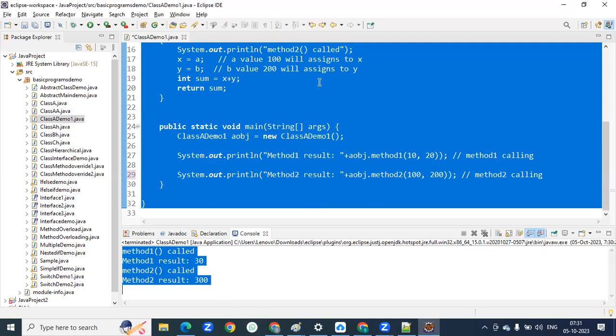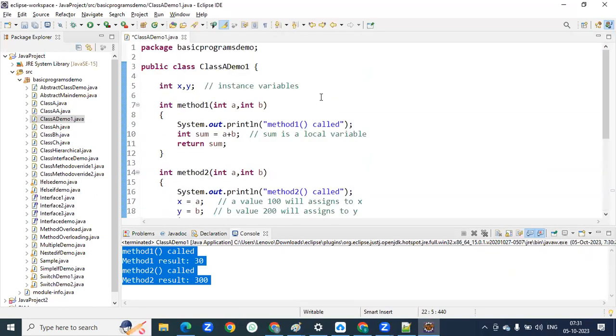Now our purpose of discussing this is to discuss the this keyword, self-referencing.